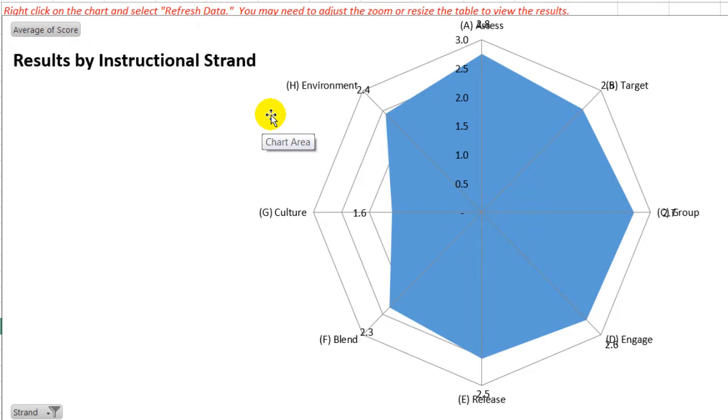I should interject here that if the bar chart is sufficient for you to understand your results by instructional strand, and if this explanation of the radar chart seems confusing, then just ignore it and skip to the next section of the video. So the strands are on each one of these vertices here, and your average score for that strand is shown using these color segments. And that tells me here that in assess and target and group, I'm close to about 2.5 probably there, and that I begin to lose a little ground here on this side with blend and culture and environment.